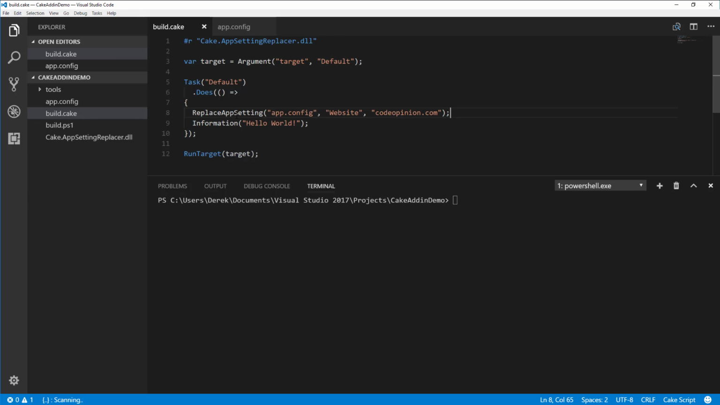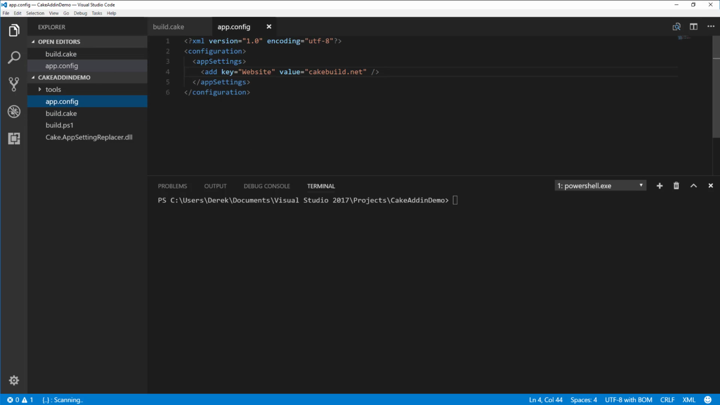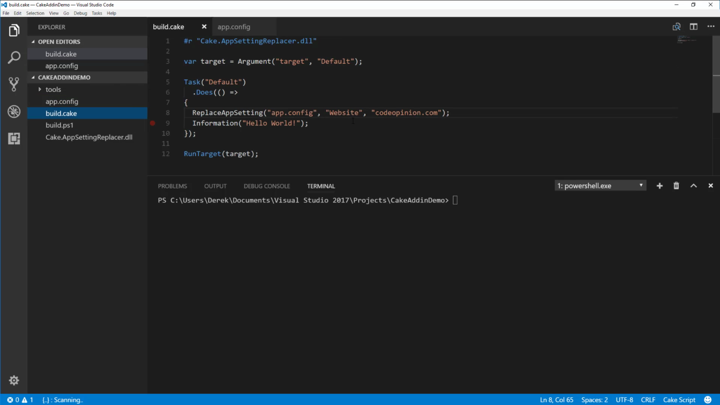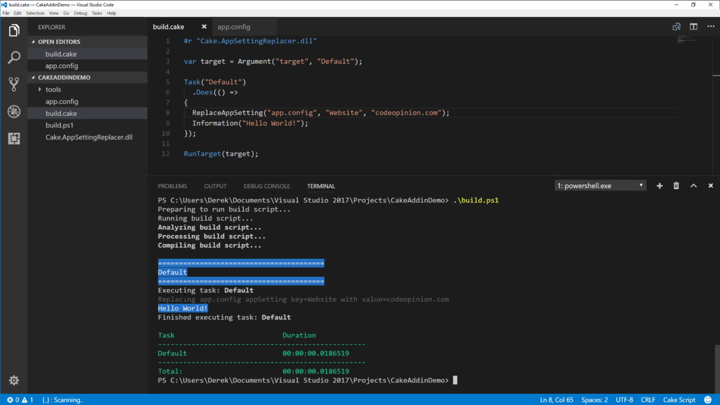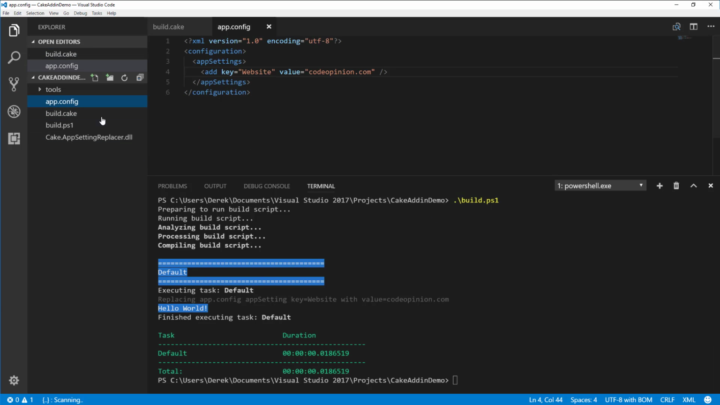So I'm gonna call our extension method, and I've referenced it. If you look at the app config here, you can see I have this app setting and the key of website, and it's set to cakebuild.net. So we're gonna replace that with codeopinion.com. So now if I run our build, it should output our log that was inside of our code that we wrote. So there it is. And we still have our hello world information here. So now if we go back over and look, it's replaced our app setting.